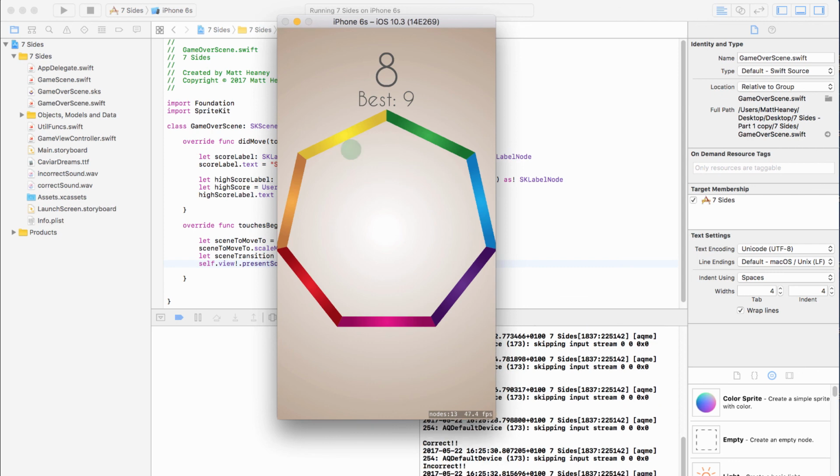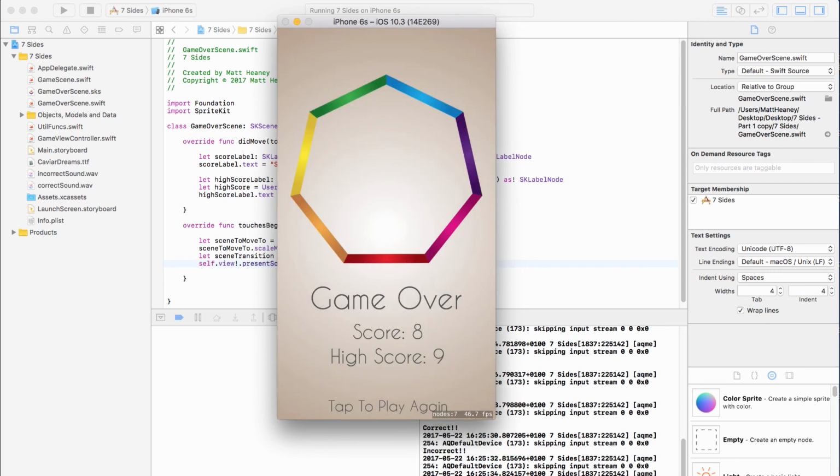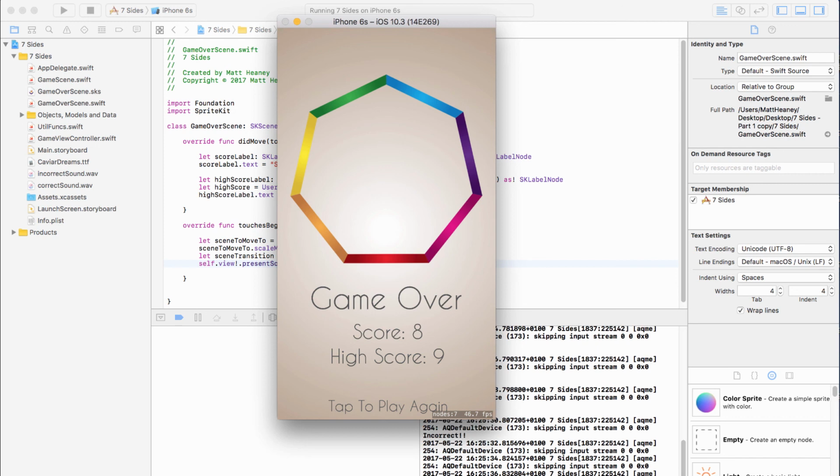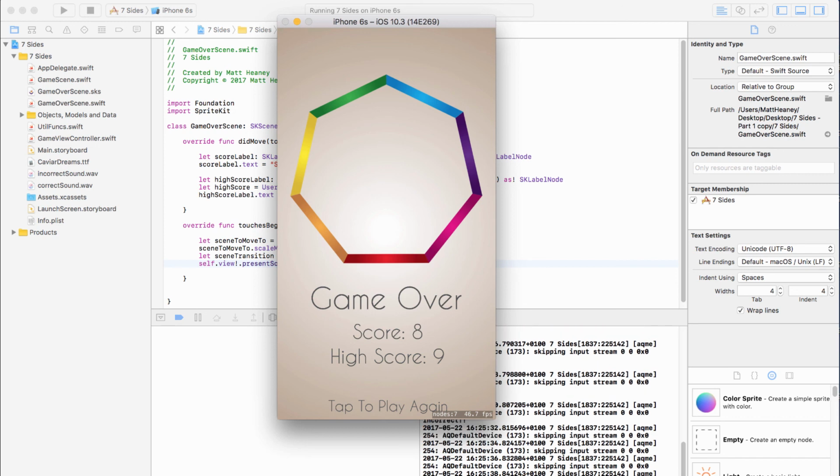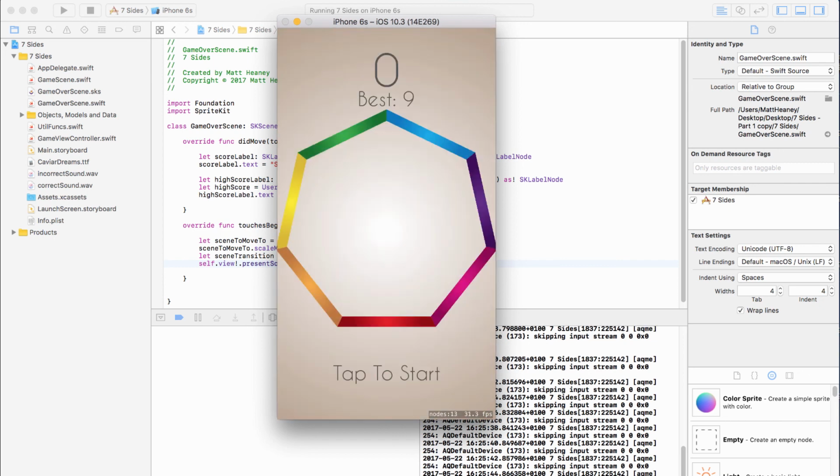I got 8, high score of 9. We get taken into our game over scene. It will show our score is 8, our high score is 9. And now if we tap the screen, we get taken back into our game scene where we can play again.